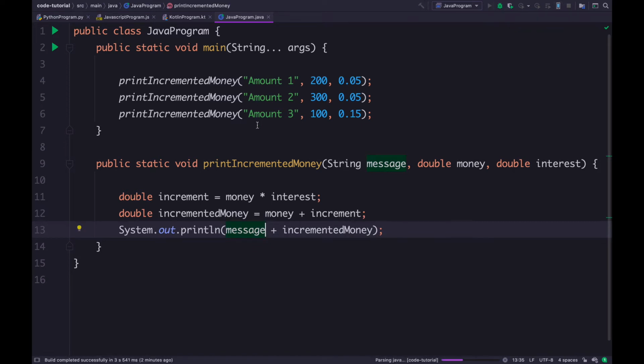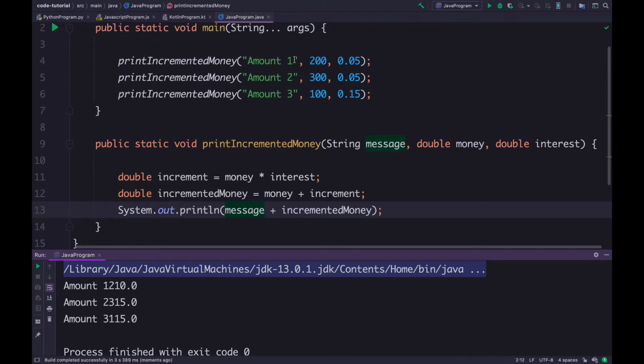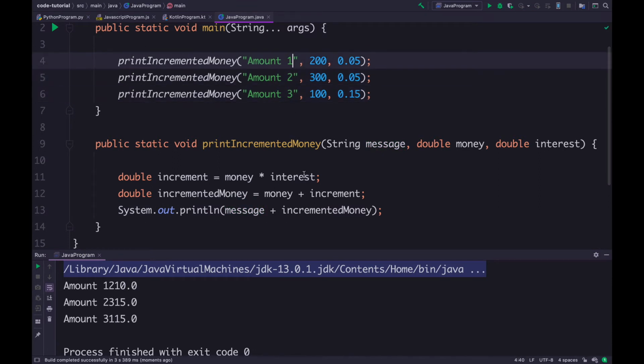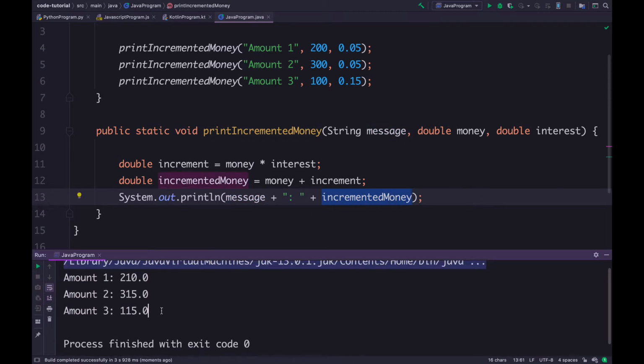Let's run the program, and you will see something strange. And it's that the amount 1 is together with the amount of the money, so it doesn't look very well. I can, for example, put a space here in every string when I call the function, but I think it would be better to add here another small string, space, and a colon. I think it will look better. So when I run now my program, you will see the message, then a colon, and then the incremented money. So it looks a little bit better.